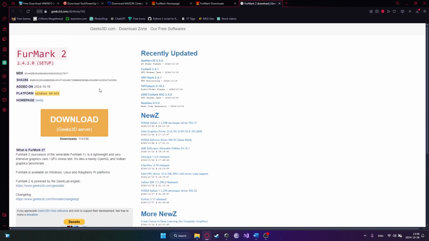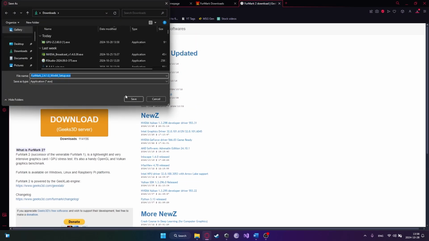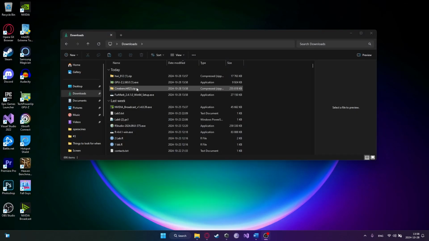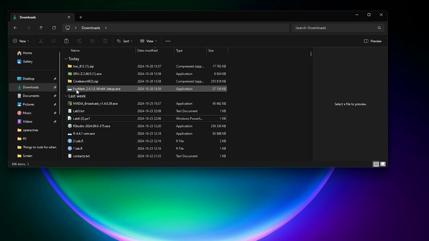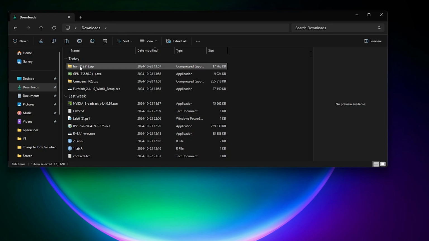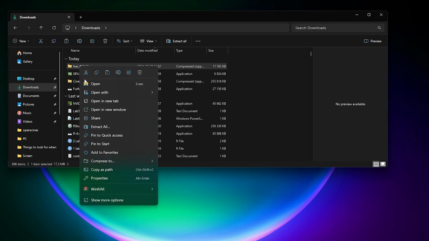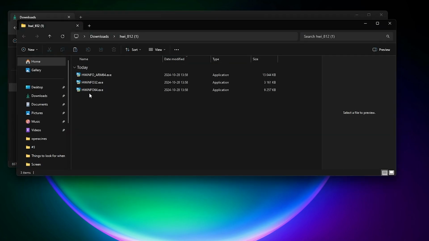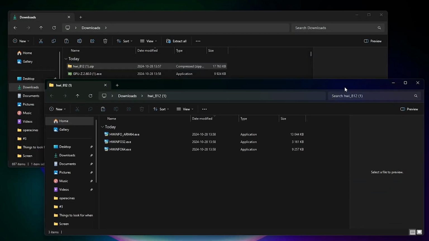And yeah, so now we will click on download right here. Then click on save. And yeah, it's saved right now. So now open up your downloads folder and extract the hardware info. Just right click on it and click on extract all and extract. So as you can see, it's extracted right now.